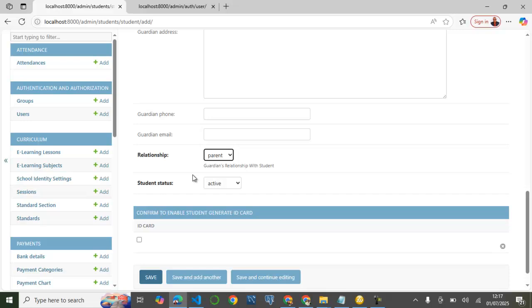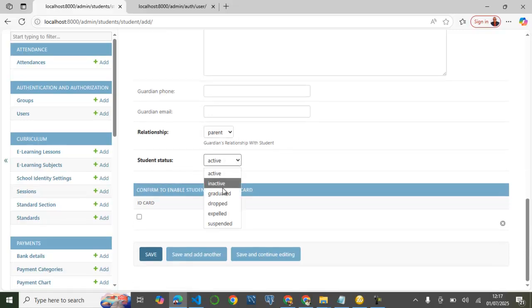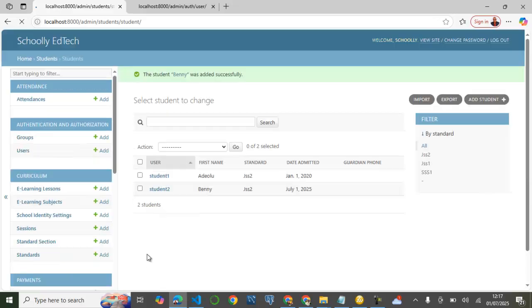Then the student status is active or inactive, graduated. So whenever a student graduates, just come there and check this and change the student to graduated, so that we can know your students that are graduated and your students that are dropped, suspended, expelled, and whatever case it may be. And then here you can see confirm to enable student generate ID card. If you don't confirm this, that student cannot generate their ID card. So you can just click here, and then this student is registered.